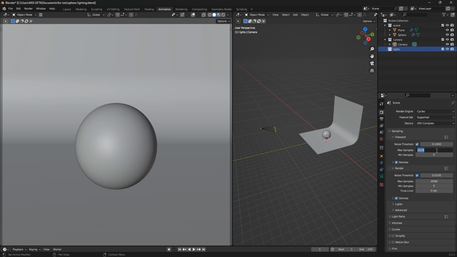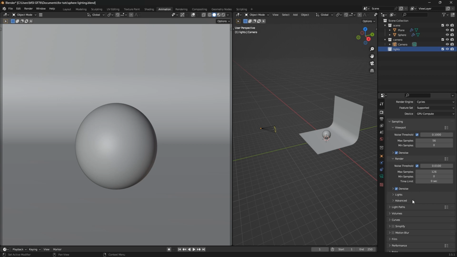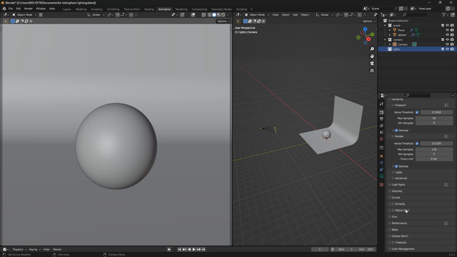That is my viewport. This is not going to be a rendered version. I'm going to give it 56. Samples of 56 is okay. For this one, I'll give it 126. That is for the render version. 126 samples is not too much. It's okay. It's not too much, it's not too less.